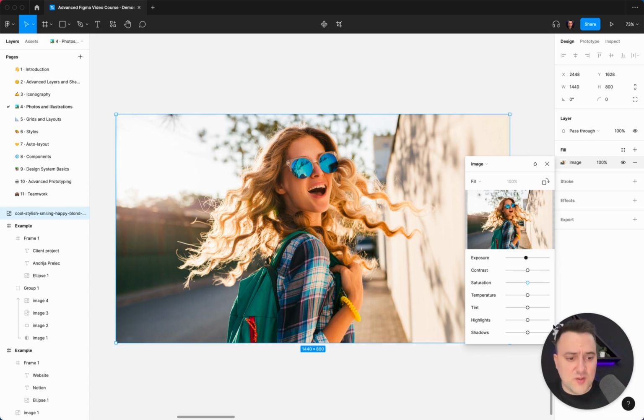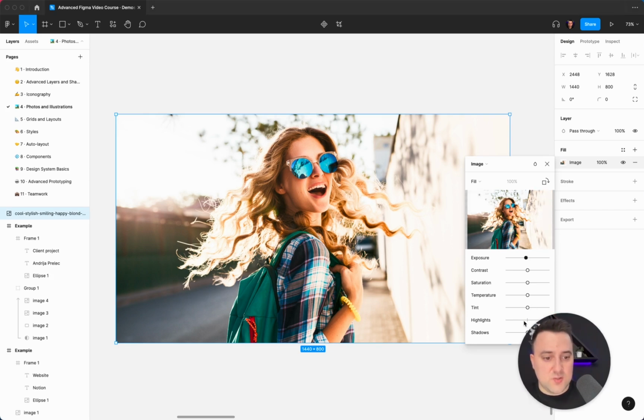A great thing is you can combine any of these. So when it comes to temperature, increasing it makes it a lot more yellowish, orangish. This one makes it a lot more blue. Tint, I don't think I've ever used a lot. It's moving from cyan tones to more magenta tones. Highlights is just going to make highlights brighter. It's not going to do anything to the darker tones.